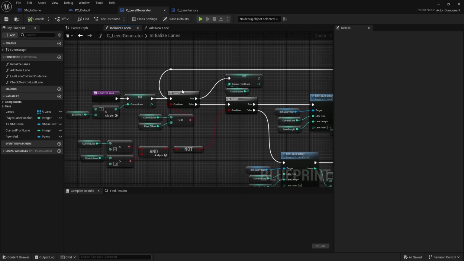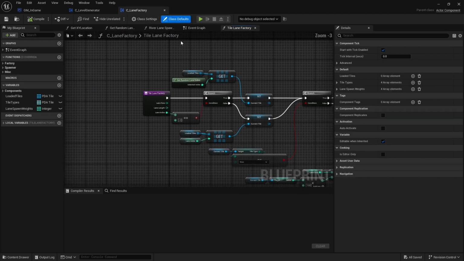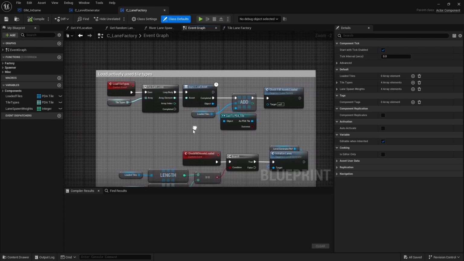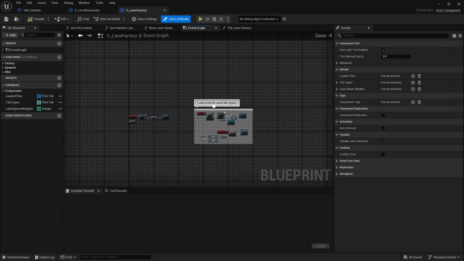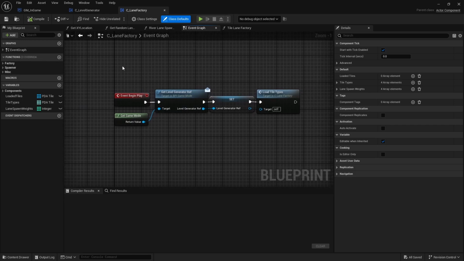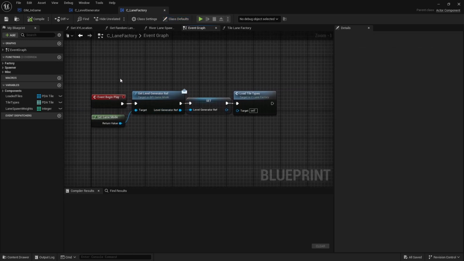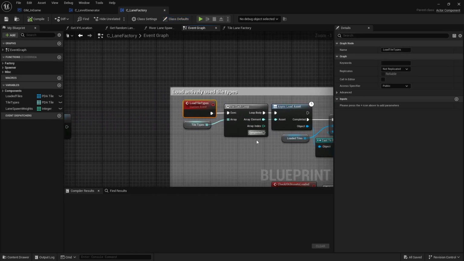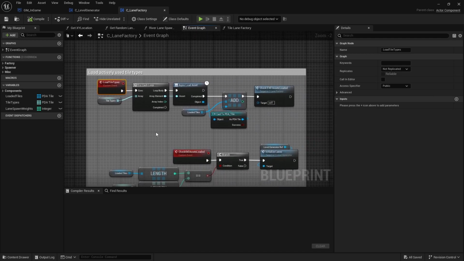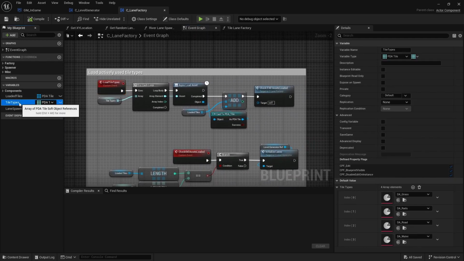And this is activated in the lane factory. So what's happening in the lane factory is, let's find our begin play, we get the reference, and then after we get the reference to the level generator, we load tile types. And what load tile types does is it has this soft object reference of different types of tiles.